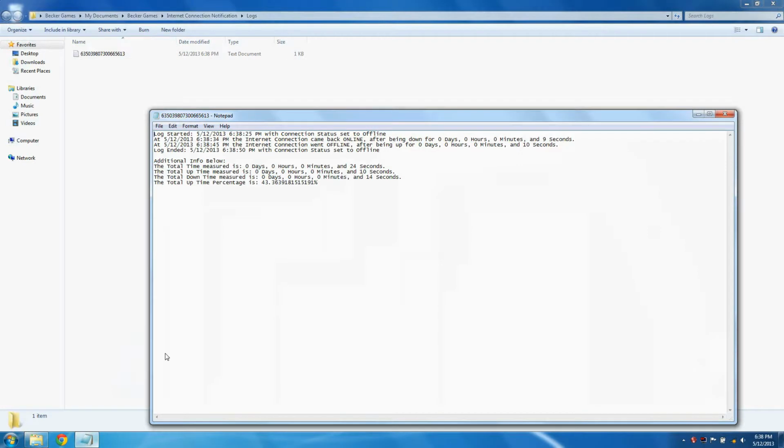And once I stop logging, it pops up with our record. Of course, this was only over the course of 24 seconds, as it shows here. Our total uptime was 10 seconds, and total downtime was 14 seconds, which is a 43% uptime percentage. In real life, this would be horrible internet connection reliability, but we forced it offline, which is a little different. We can also see every time that it goes up and down, which is nice as well.